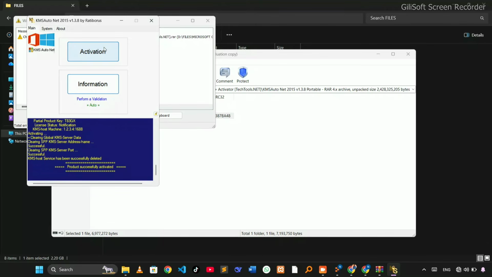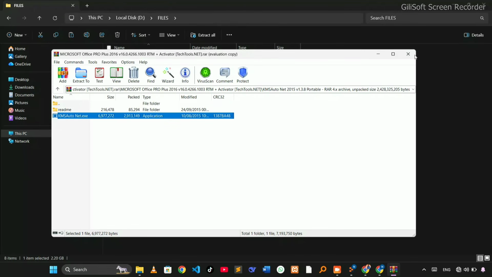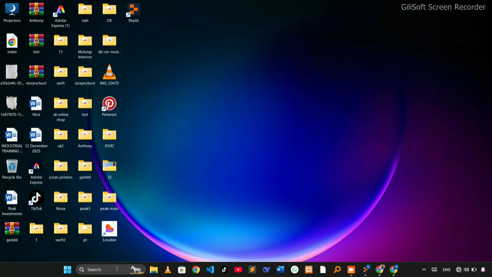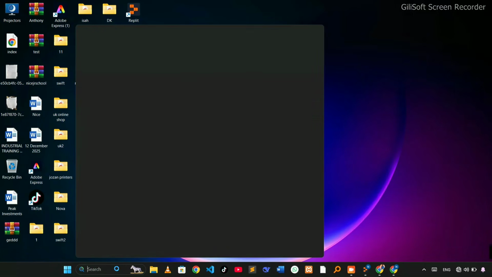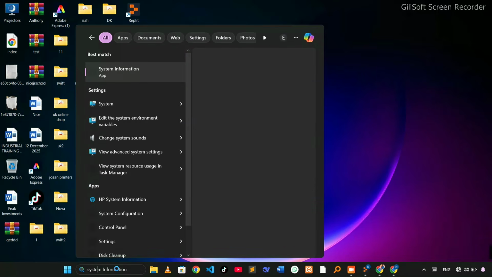So it is now activated. Our Windows is activated, and it is no longer showing that message of Activate Windows. So this is the process which we go through when activating our Windows or Microsoft Office using Kms Activator.